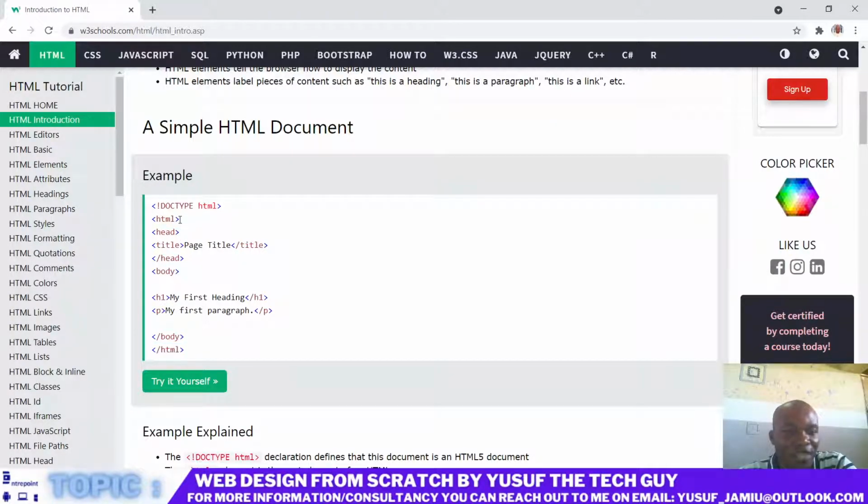The HTML tag is opened at the beginning and is always closed at the end of the page. In between this HTML tag, we have head. This head has the header parts of the website. Inside this head, it was opened here and it was closed after you have entered everything that has to do with the head.